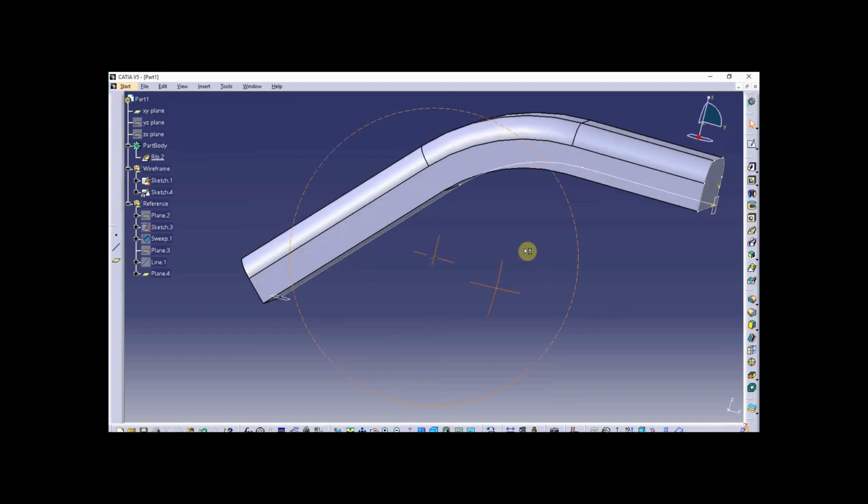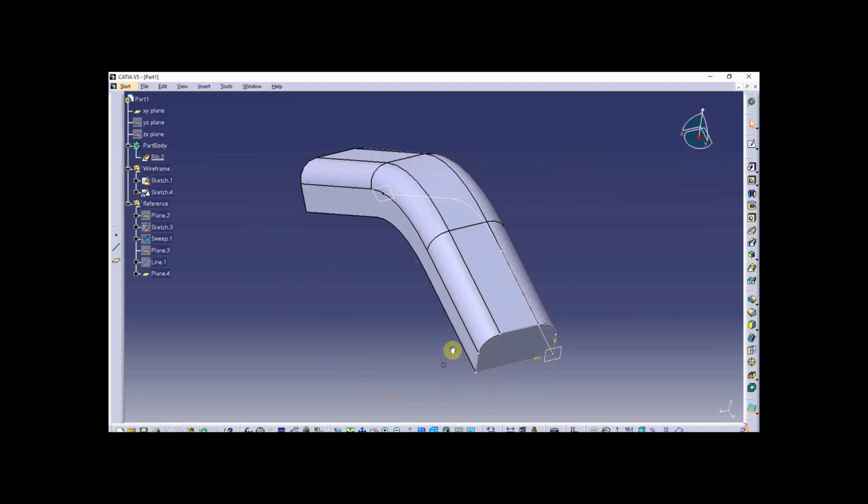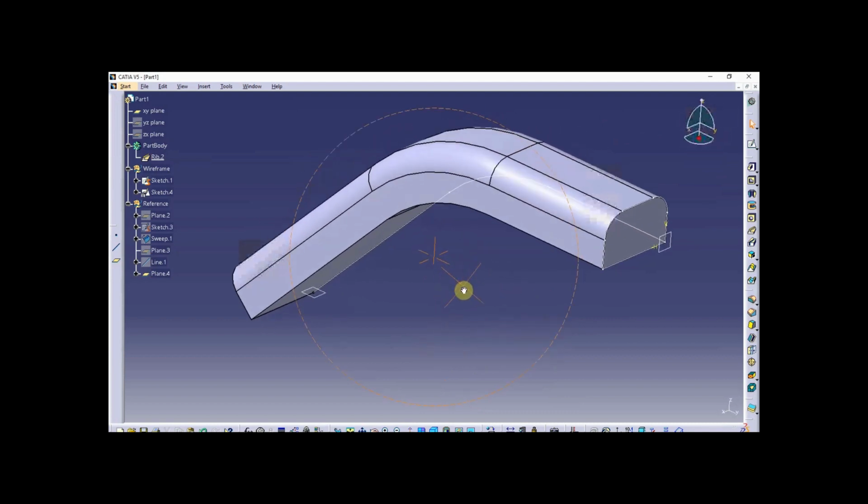And that's the first profile control option, which is probably the one that you will use the most, especially as a beginner user of CATIA. And let's go to the second profile. I'm just going to change it.